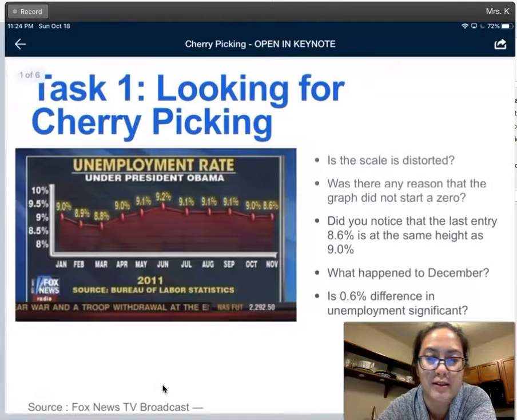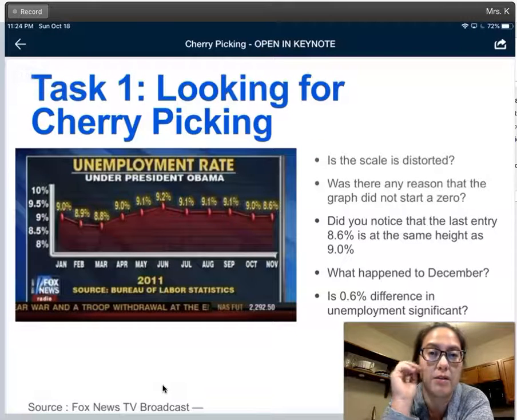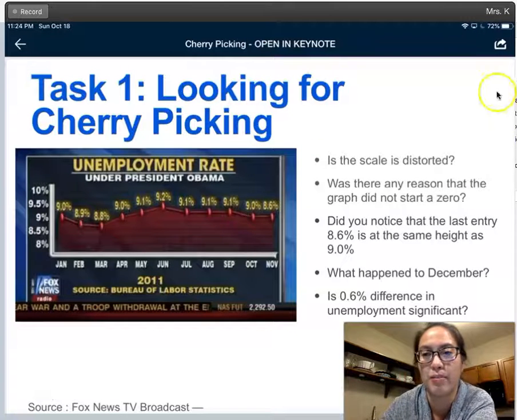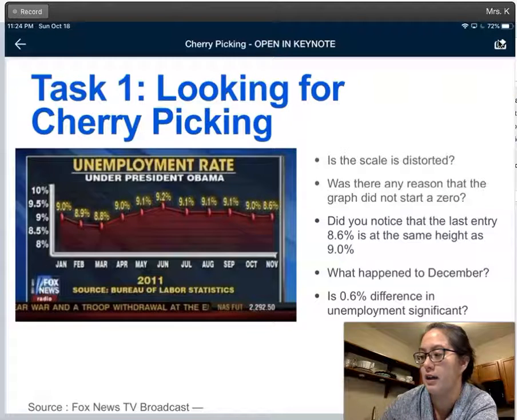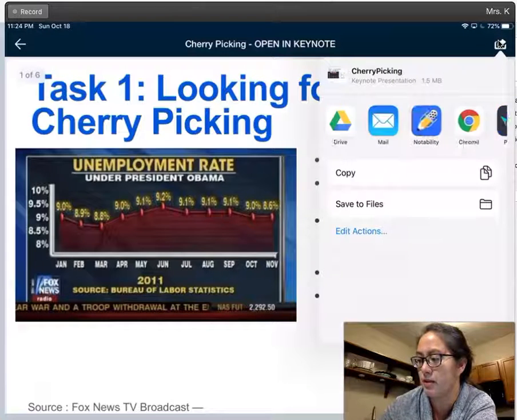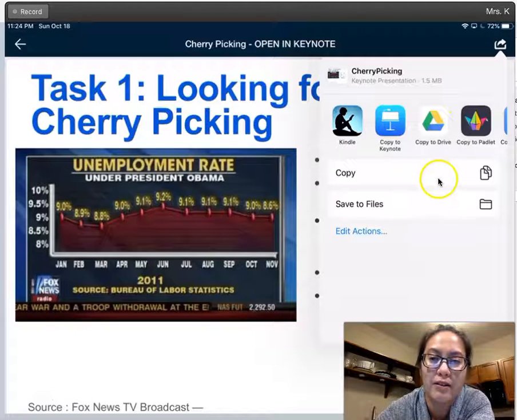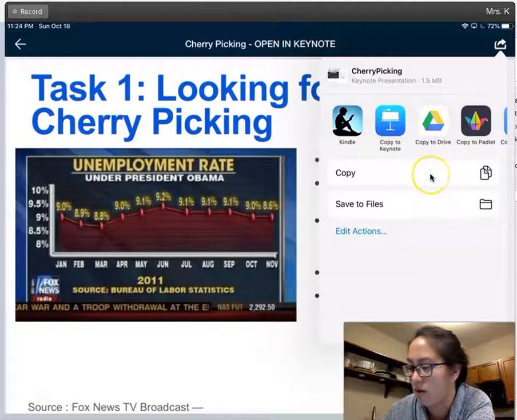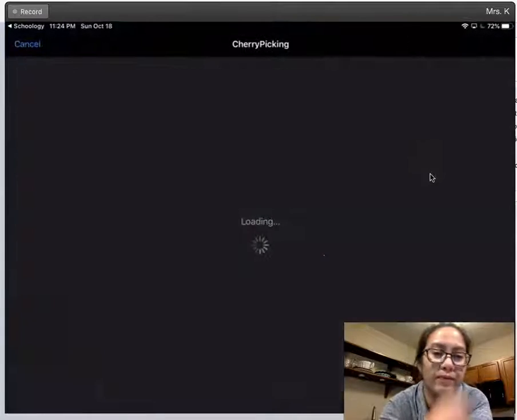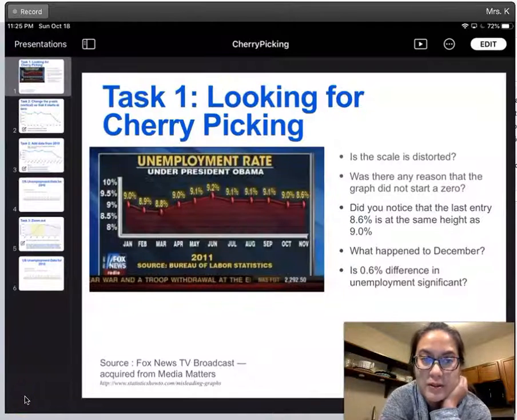So right now this is just going to show me my Keynote, and I'm going to use this button up here in the top right hand corner, and I'm looking for the option to open in Keynote. If you don't have that, you can click Save to Files or just Keynote. One of those two things should work. Okay, so it finally opened.